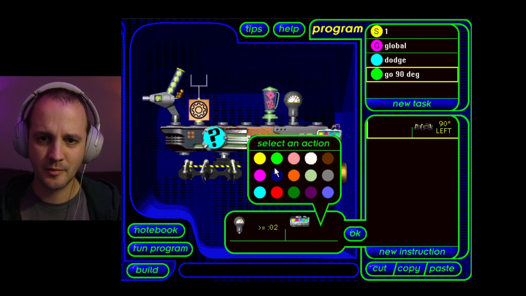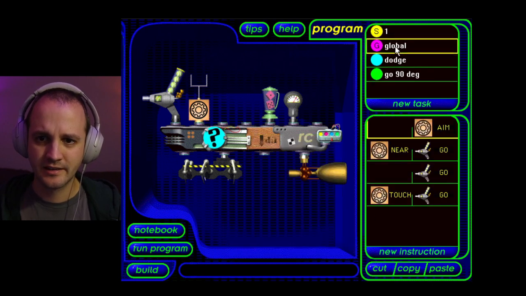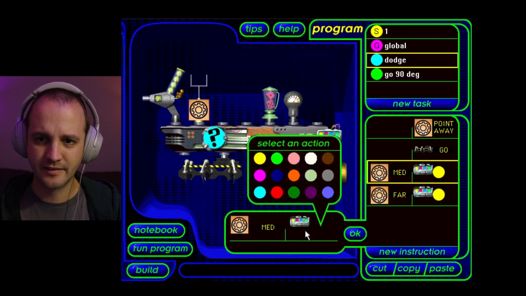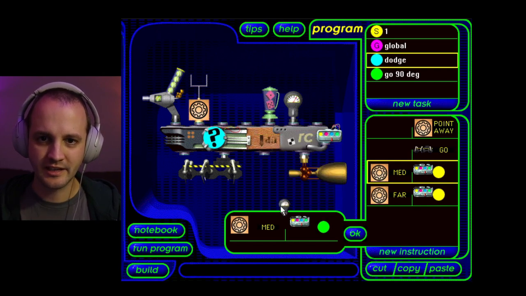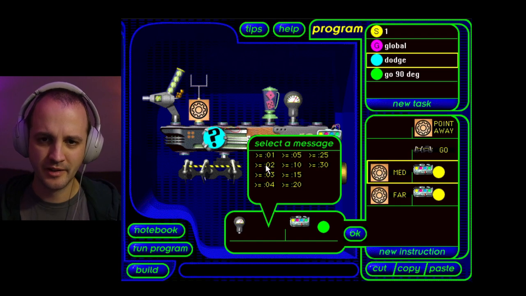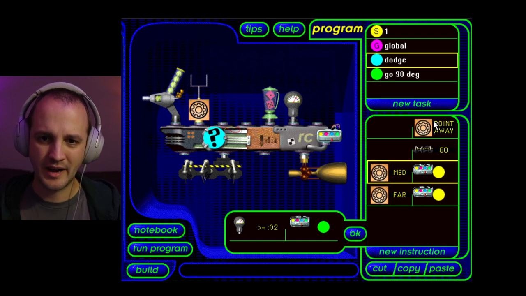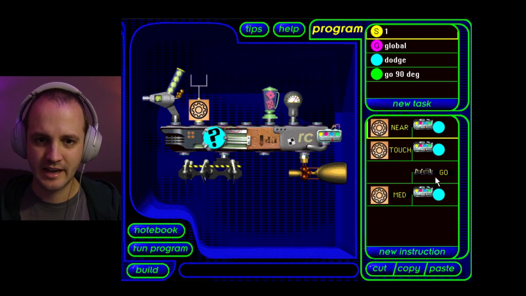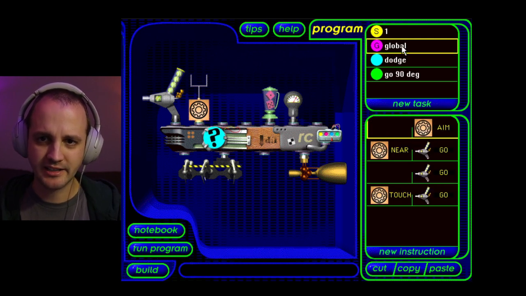And then we can go back to our main task. So we dodge, we go, and then we go to our 90 degrees. This is not really what we want, so we want to point away. Okay, so we want to do this after also a little bit of time. So maybe we'll point away and go for 2 seconds, and then we'll turn left for 2 seconds. And then let's remove this, and then we'll just go forward. And then when we're too near, or we touch, or we're medium far, then we go dodge again. Okay, that doesn't seem too unreasonable.